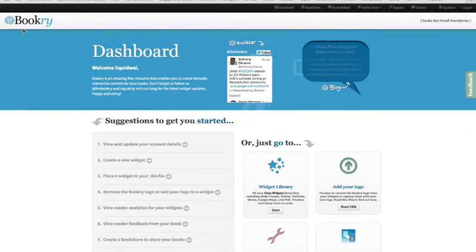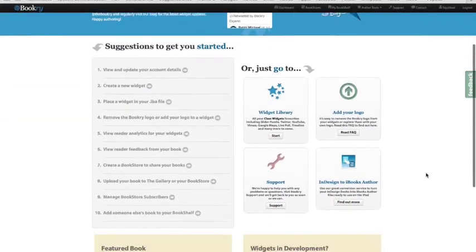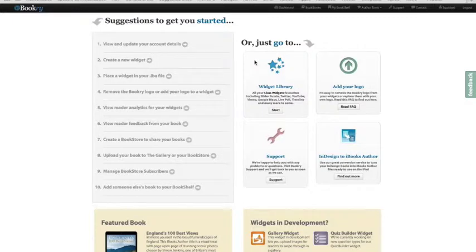And when you go to bookry.com, this is your dashboard, this is your home screen. One of the things, if you scroll down just a little bit, is something called a widget library. And you're going to be shocked when we go in here. So let's take a look.